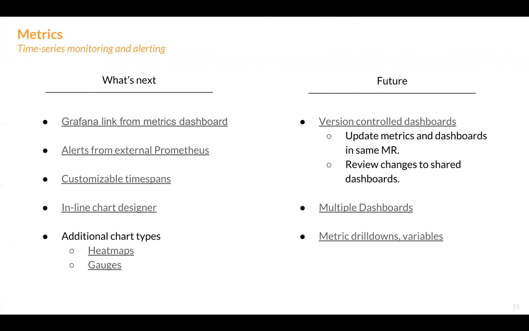We also want to provide some key dashboard enhancements, customizable time spans, and so you can drill into particular areas of the metrics. We also want to provide an inline chart designer so you can actually add charts from within the dashboard itself without having to go all the way out to settings. And then also additional chart types beyond the line series for things like heat maps and gauges.